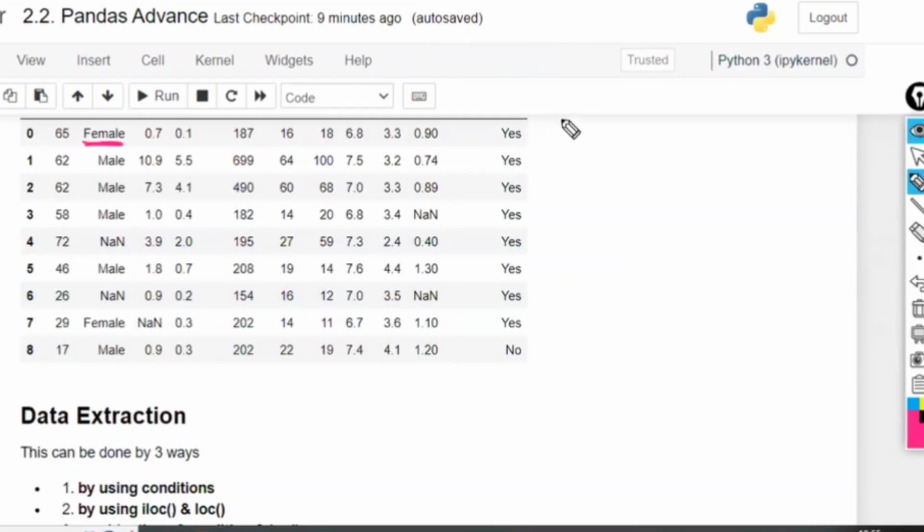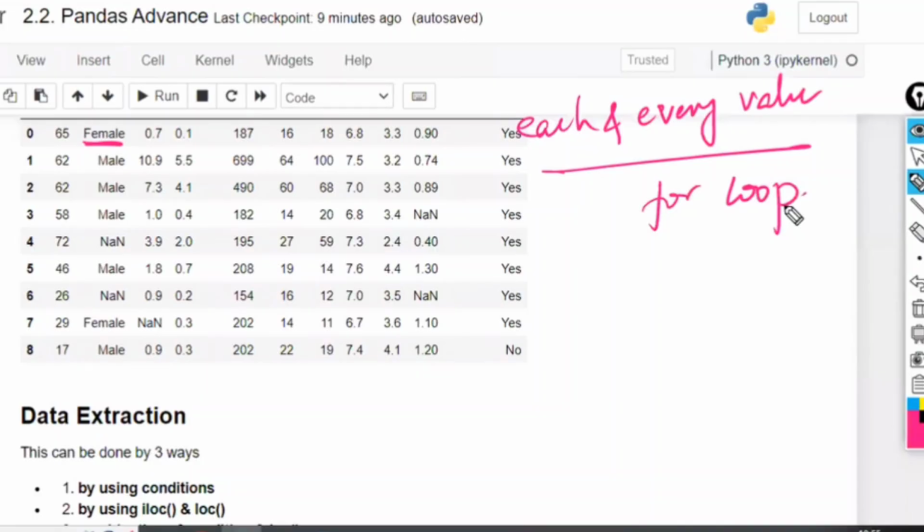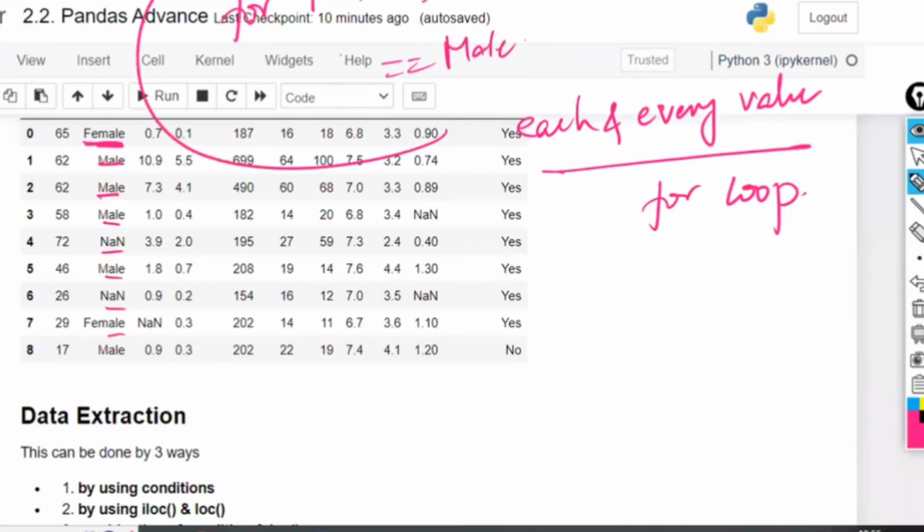Whenever you use the words "each and every value," the meaning is a for loop. It is applying the for loop, and for each and every value, male, male, male, it is checking whether it is equal to male or not, cross-verifying, and applying the condition. In the backend, that is written as a for loop, for i in given list. It selects that column, and it selects the value which is equal to male. If the answer is male, it is going to append to the empty list.